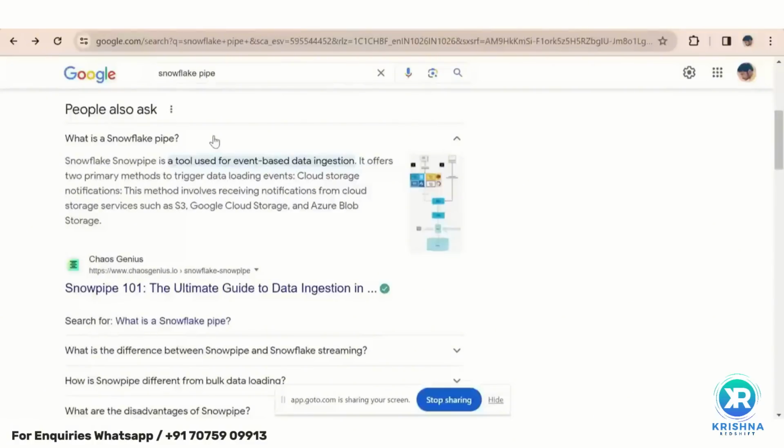Snowpipe is actually an automated process, that's what he is also telling. Snowpipe is a tool used for event-based data ingestion. It offers two primary methods to trigger data loading events: cloud storage notification. This method involves receiving notification from cloud storage services like S3 and Azure.